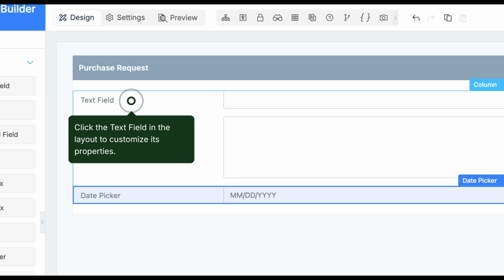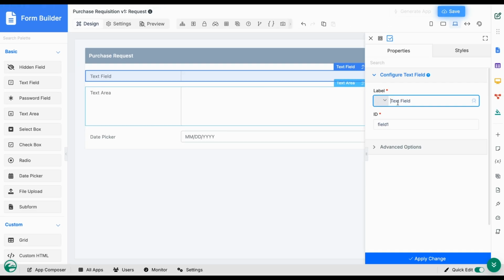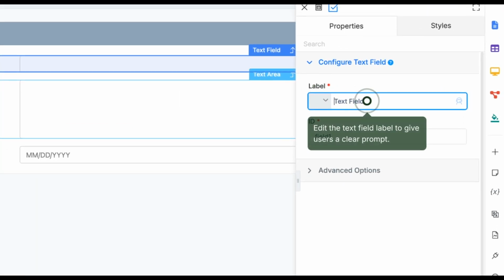Now that our layout is in place, we need to configure each field with the correct label and settings. We'll start from the top. Please click on the text field to open its Properties panel. Okay, the Properties panel for our text field is now open. Just as we did with the section earlier, our first step is to give this field a proper label. Let's update it to Name.